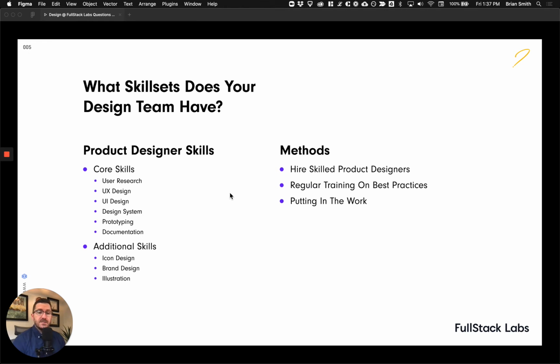So how do we get to this? Here at FullStack Labs, we always hire skilled product designers. So these are designers who have demonstrated success in the past all the way through design projects, from discovery through development. We also hold regular training on best practices, so that can be skills general to the design industry, such as new things that have been released from a design system like Material Design, or new techniques available in a design tool like Figma. And lastly, really these skills come from putting in the work. All of our designers have completed several design projects successfully and continue to do so every day.